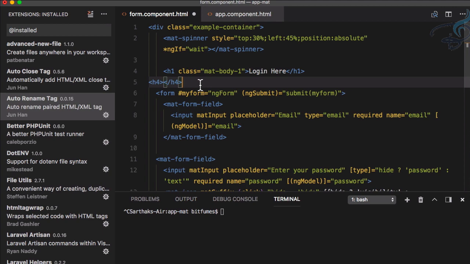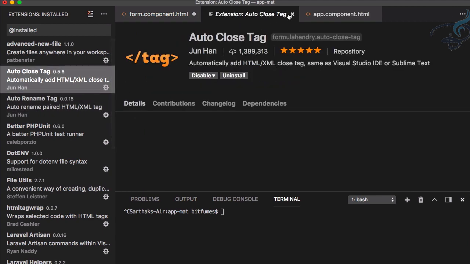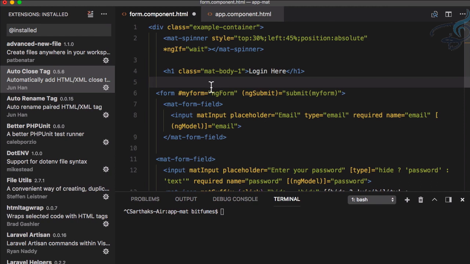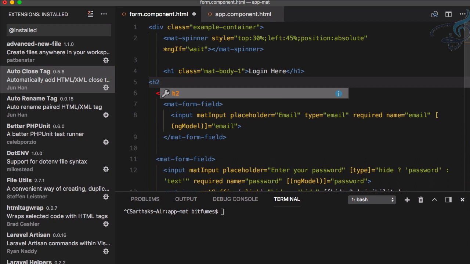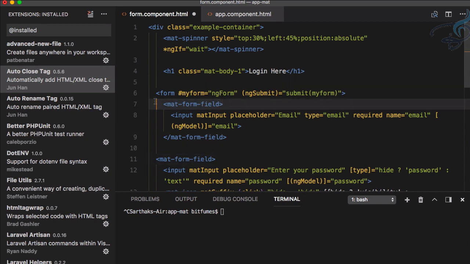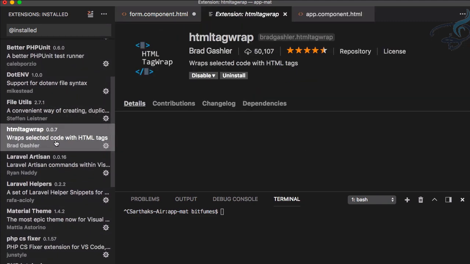Obviously we have some more things, which is Auto Close Tag. This means if I type H2 and close, it will autocomplete the closing part of that particular tag. This is again useful for you, maybe because in this episode we have used many components like this. So we have Auto Close Tag, Auto Rename Tag, and HTML Tag Wrapper.